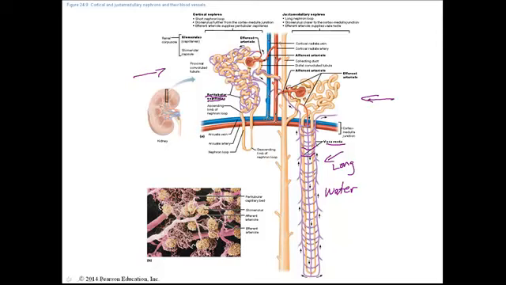Okay, so where are we? So we go to the proximal convoluted tubules, then the descending thick loop, the descending thin loop, the ascending thin loop, the ascending thick loop, and that goes back up, and that's going to go out to the collecting duct. This is going to go down to the minor calyx, the major calyx, the pelvis, renal pelvis, to the ureter.